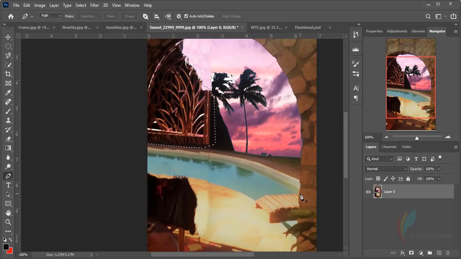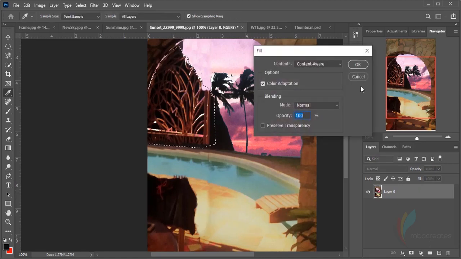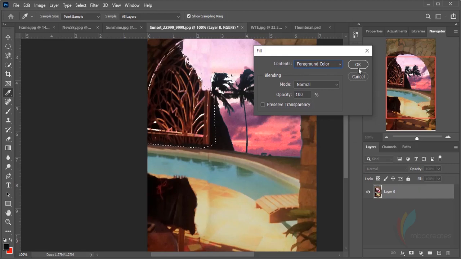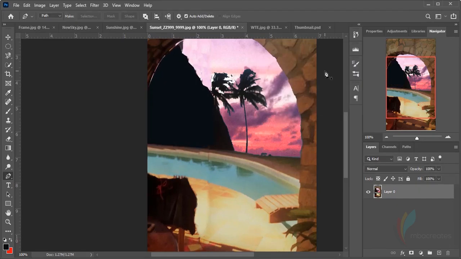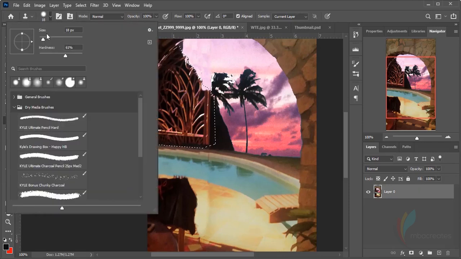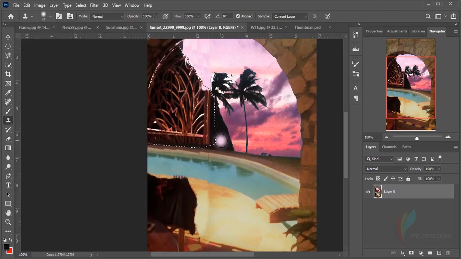So now you can press Shift and backspace, change the contents here to foreground, or make sure it's on foreground, and click OK. It gives us an idea of what we have. Well, to me it doesn't look so good, so I'm going to press Ctrl Z. And continue with the clone stamp tool instead. So I'm going to reduce the hardness, increase the size a little bit, hold down Alt, since that is the only area we want replaced. Let's keep drawing.